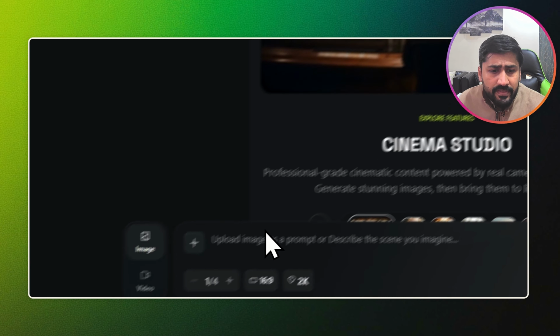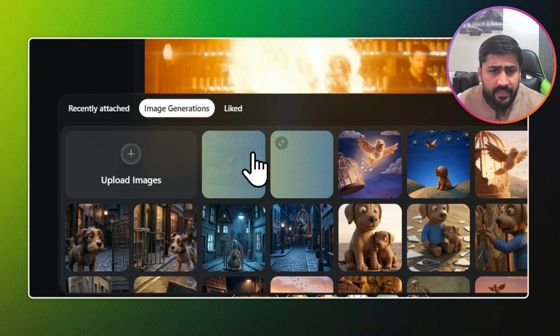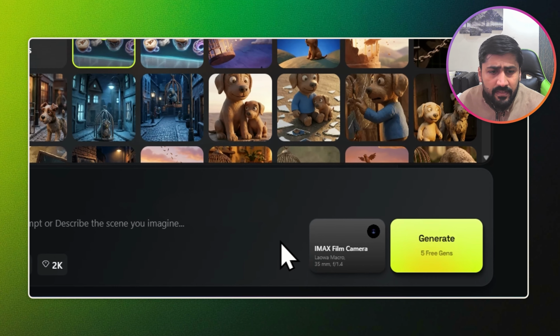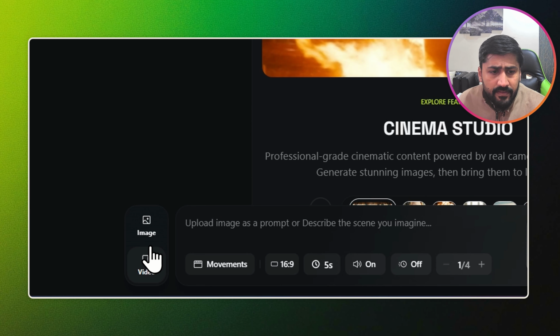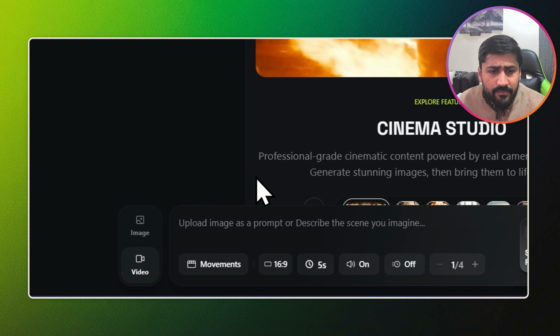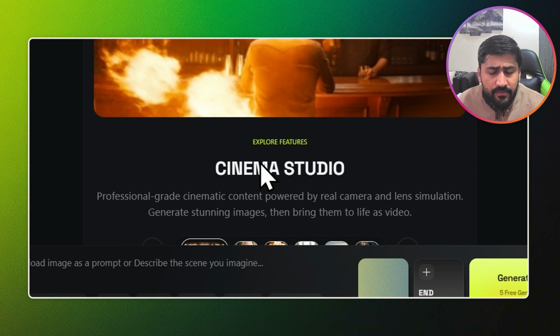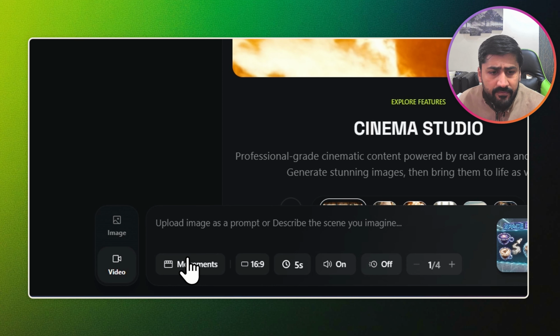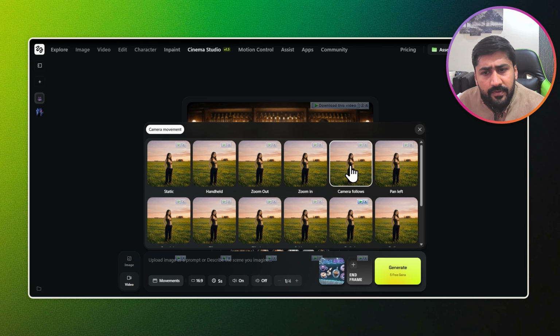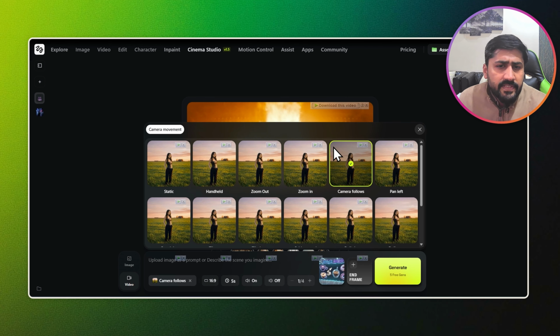So if I go from here and I go to image generations and select my 4K image and add it, from here you can play with the different camera options. Now for this time I'm going to go with the videos, and from here I select this frame, and from the movements, for this one I'm going to go with the camera flows. So let's hit this. Here's where Higgsfield separates itself.